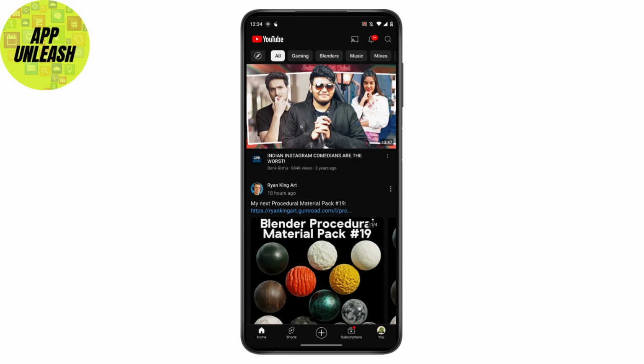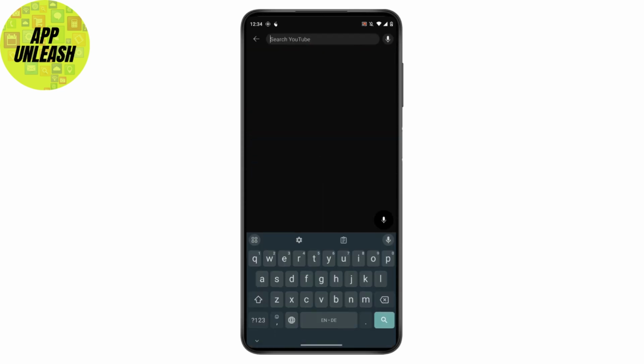Now in order to do that, just simply tap on the search bar which is on the top right. Just simply tap on the mic option which is on the top right and then select song. After selecting that song option, you can just simply go ahead and hum, and it will recognize the following song that you are humming.